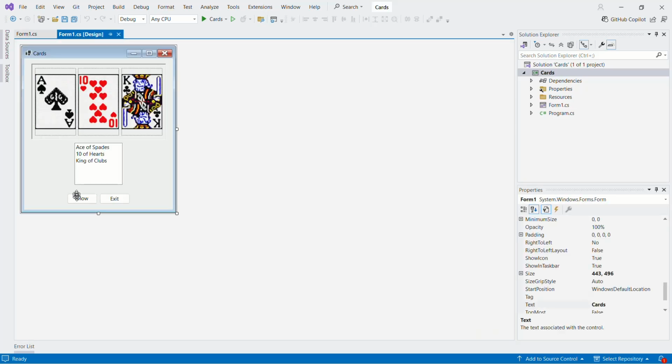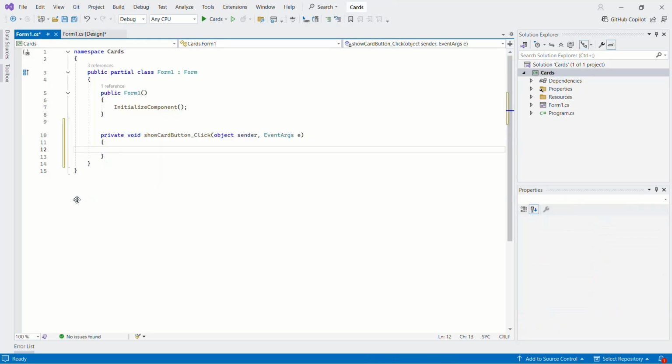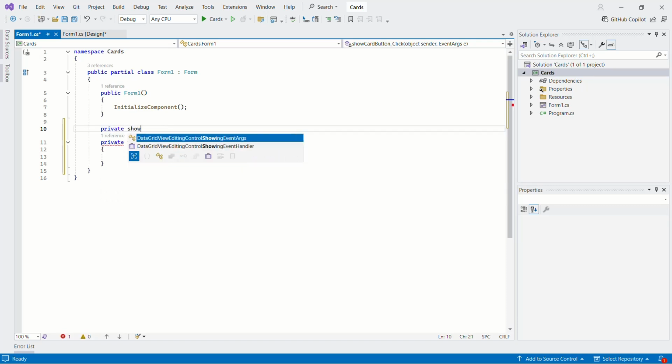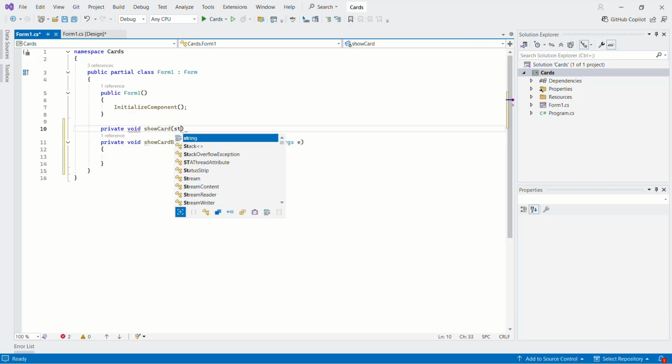So let's go ahead and double click on the show again. Okay, so we'll do this again. We got our private show card already set up on the show card button. So actually this is a new one that we're creating here. So this is private void show card passing in string card.